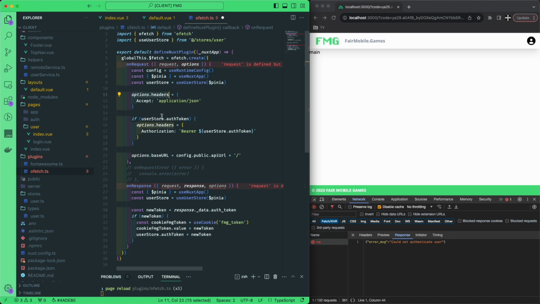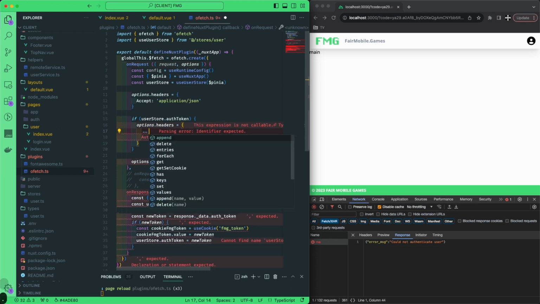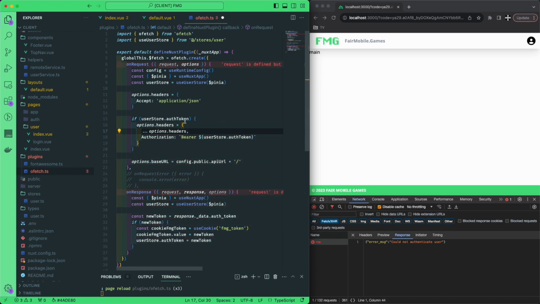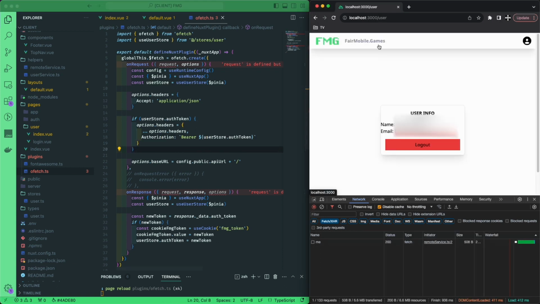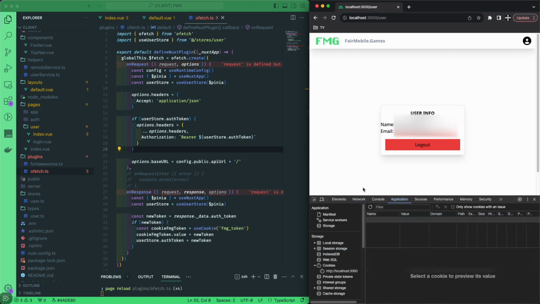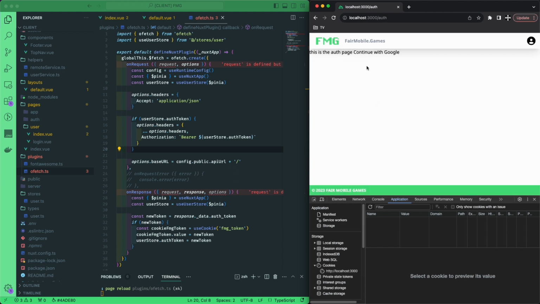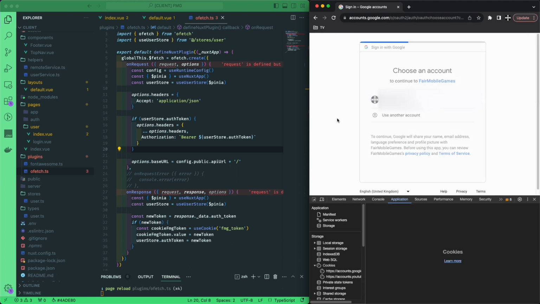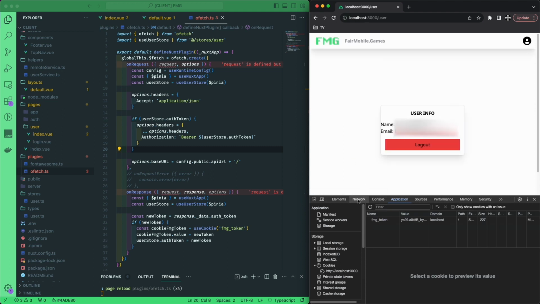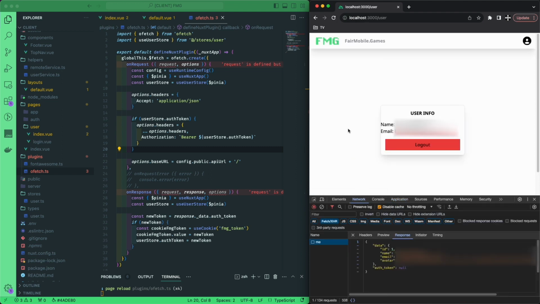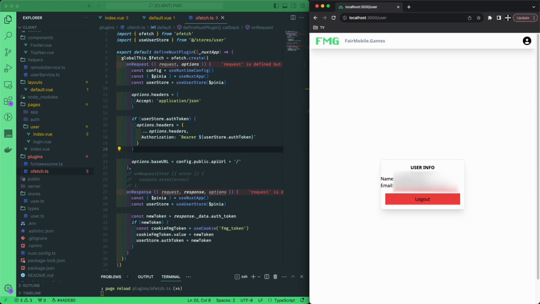Okay, so what we want to do, I think we can just spread it in here. So we're going to have option headers. And these are the only ones that are going to be in there. And if we have an auth token, the authorization bearer is going to be added on top. So let's see now if this works. Let's delete this again, refresh, continue with Google. Go in here. Cool. So now we have all the data about our user. So this now works.